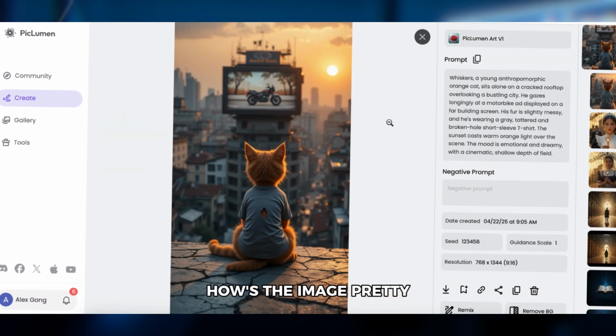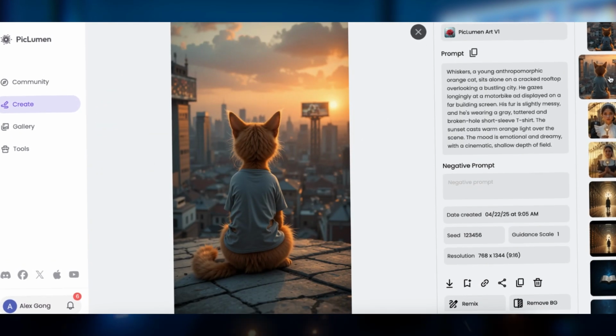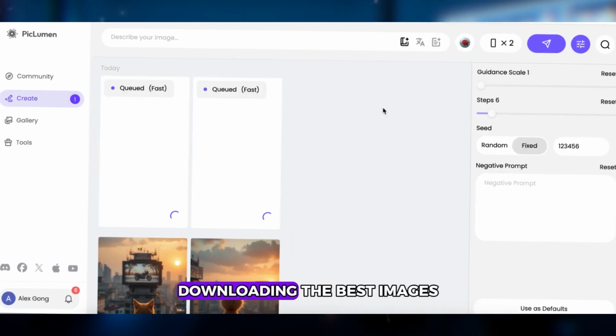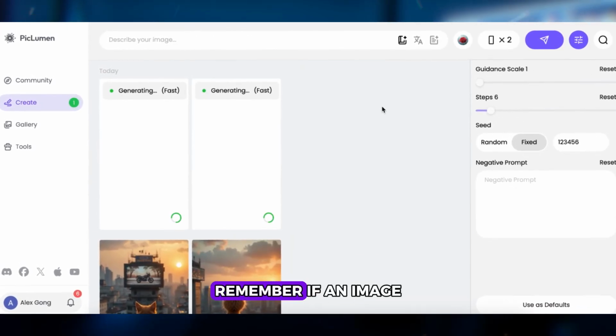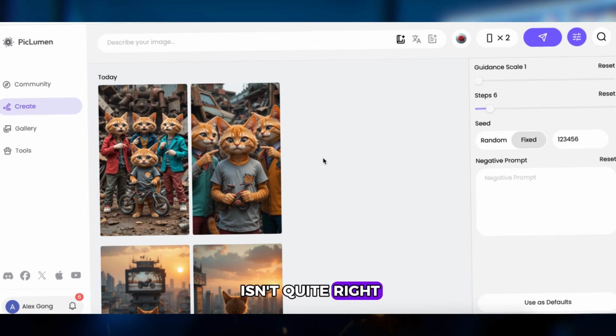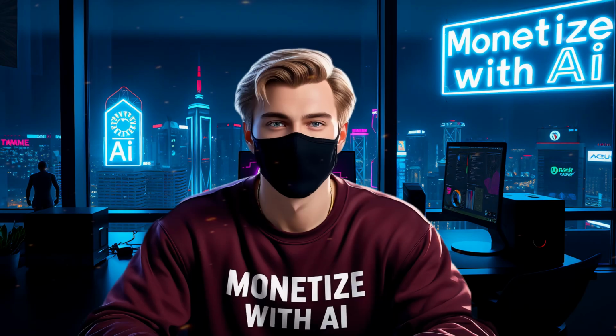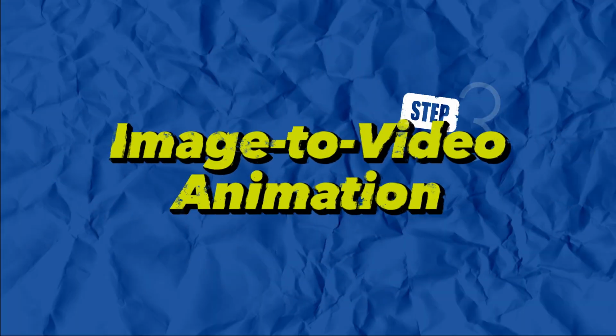How's the image? Pretty solid, huh? Keep generating each scene this way, downloading the best images. Remember, if an image isn't quite right, tweak your prompts and regenerate. Now we've got our images ready. Step 3. Image to video animation.